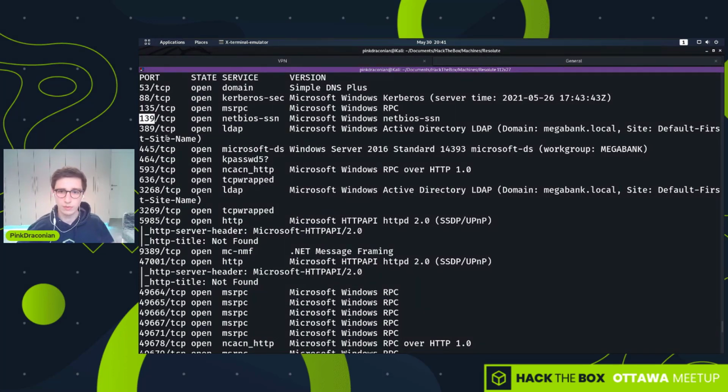SMB, we all know it, we've all heard of it. You have shares. So that's something that I won't go into deep here. We'll then also have LDAP and some other ports. 5985 is also one to take into account, which is WinRM. So that's Windows Remote Management, I think. And this is a very popular port for when you have credentials to get a shell, because it allows you to get a PowerShell shell. So that's really all the interesting ports that are open here.